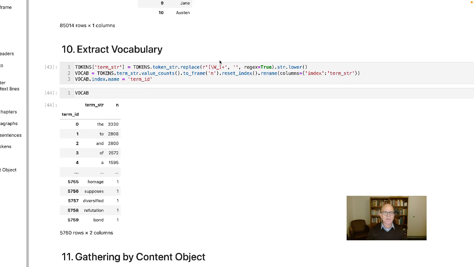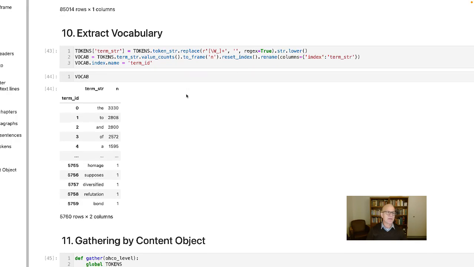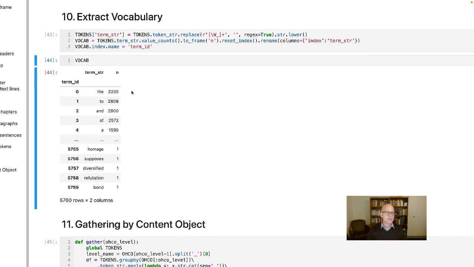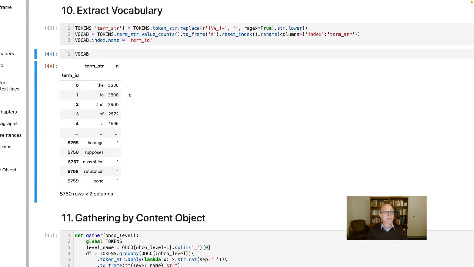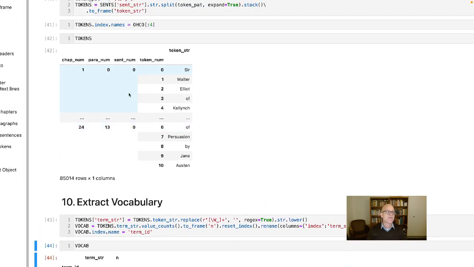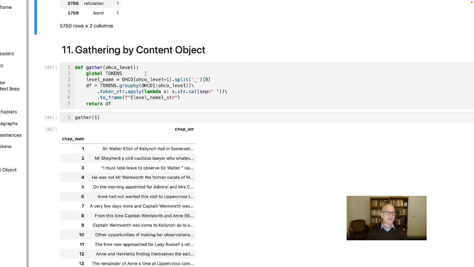Okay. Now the same thing we did last time. We're going to extract a vocabulary, so I don't need to spend a lot of time on this. We're going to use the value counts operation to pull out our vocabulary. We're going to keep the result of value counts, and we had n in there, which is just the frequency of the term string. Now that we've tokenized the text, we've got a fully articulated ordered hierarchy of content objects, and the last thing is to actually provide a method that puts Humpty Dumpty back together again.